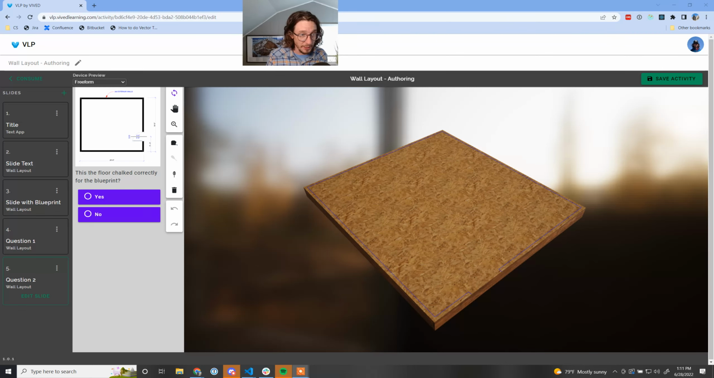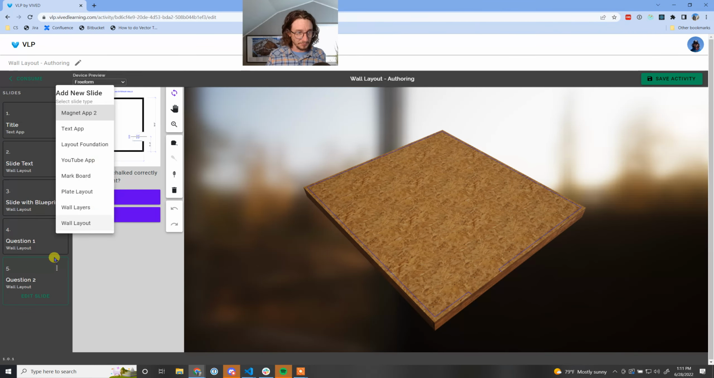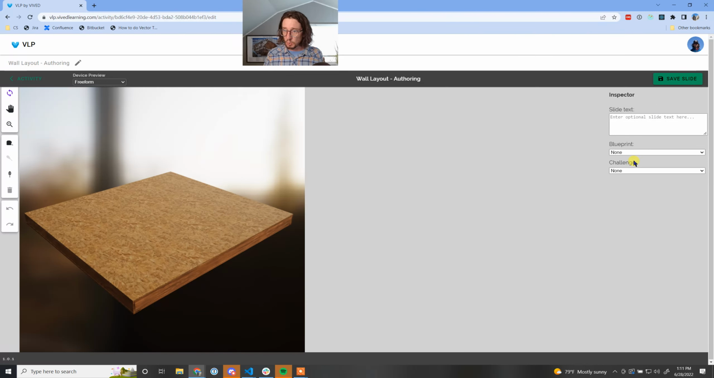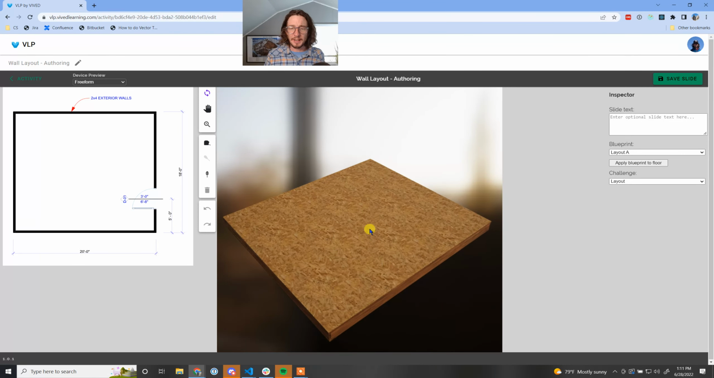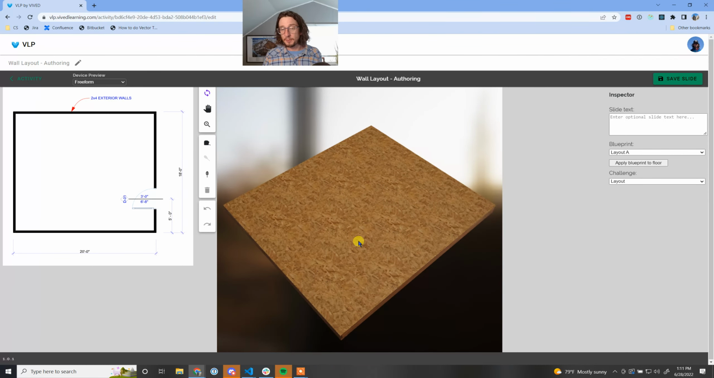So what we'll do, we'll come into here and add a new slide at the end. We're going to pick our challenge to be layout, and we'll just start with layout A. Super simple, easy peasy. To make this a fairly simple challenge, as an author, I could decide how far along to set up the floor. I could do it just like this, and now the user is expected to chalk in all the lines. That's perfectly acceptable. It does take a little bit of time. Maybe we'll do a video on that after a bit.